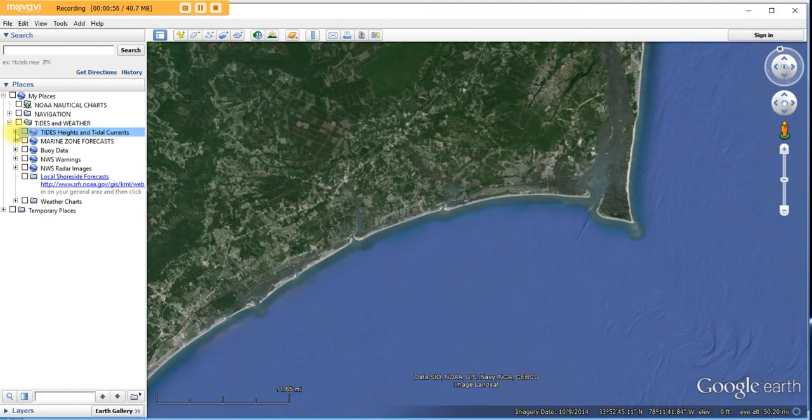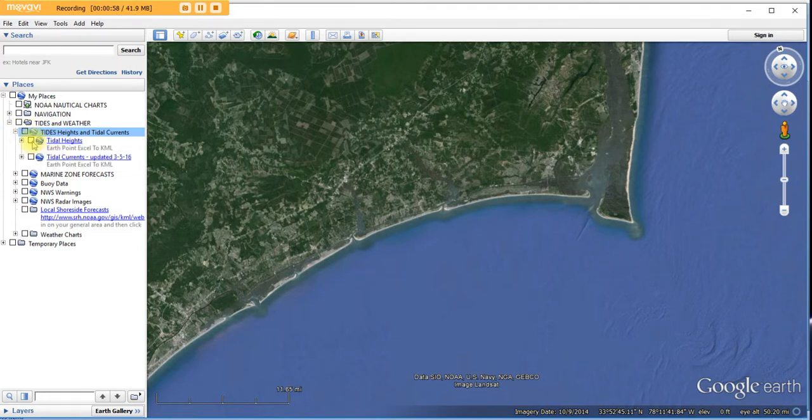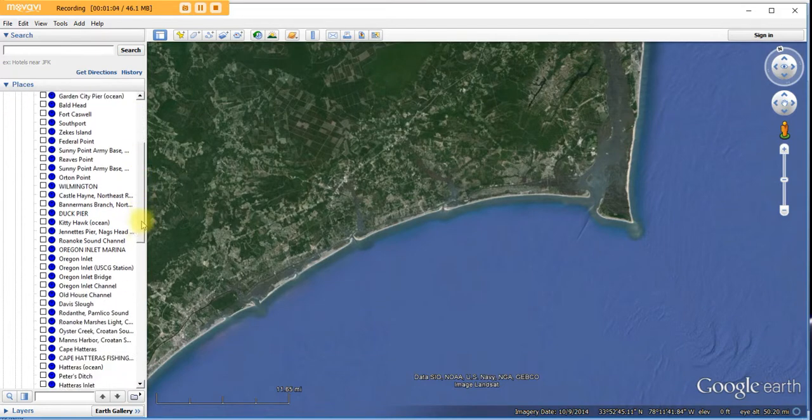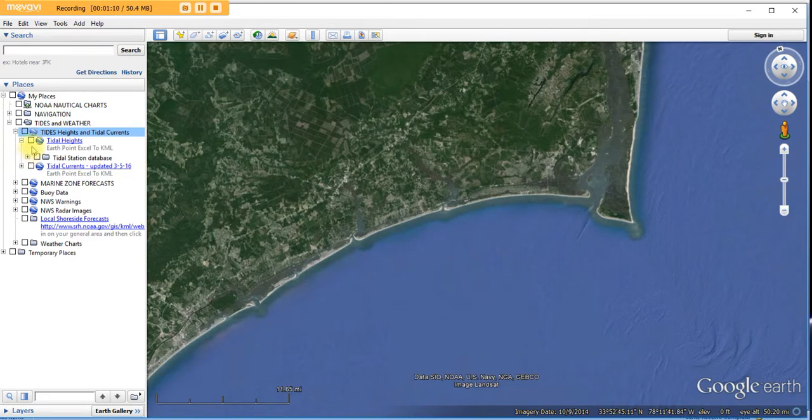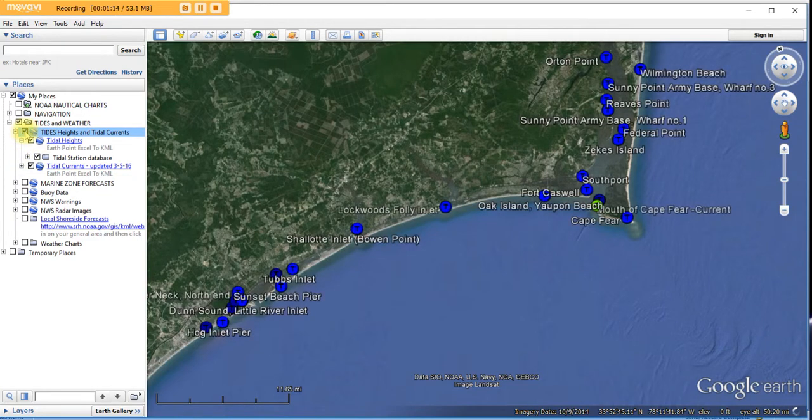If you look at tides, if you expand that, and you have all of these tidal heights and you expand that, there's a whole database full of tidal stations down here. As you can see, there's a ton of them. We're not really going to worry about those right now, just to let you know that all that information is down there. So if we turn on tides, what we get is a list of all the tidal stations. The T are obviously for tidal stations.